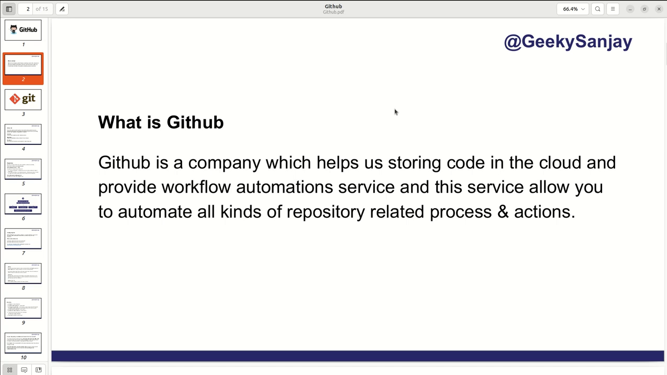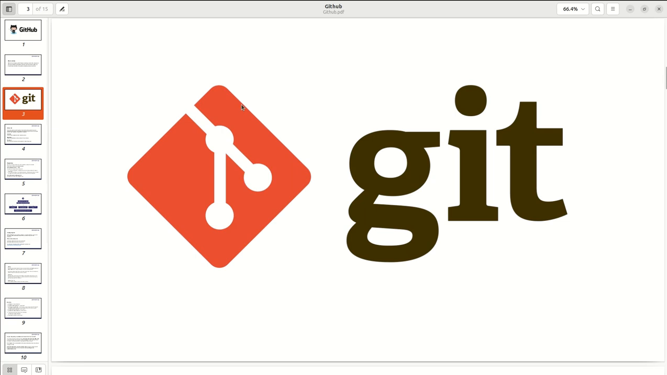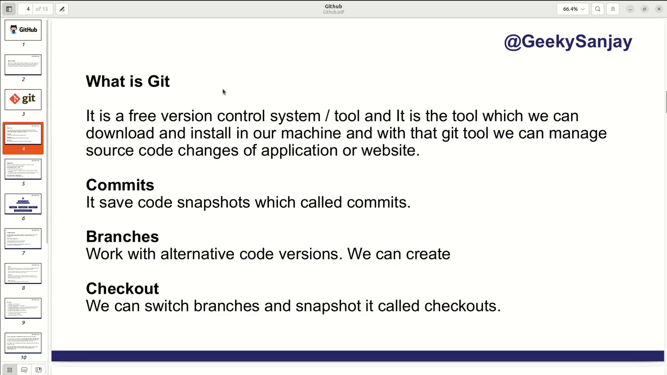Okay. So next we will see Git. What is Git? It is a free version control system tool, and it is a tool which we can download and install on our machine. With that Git tool we can manage source code changes of an application or website. So simply, what is Git? Git is a simple tool like normal software.